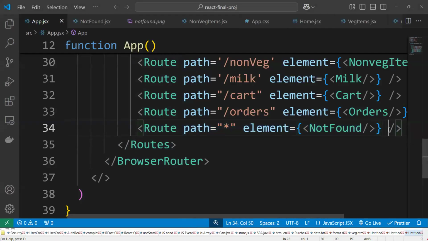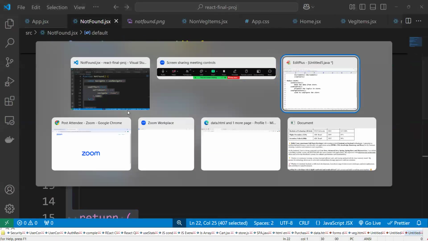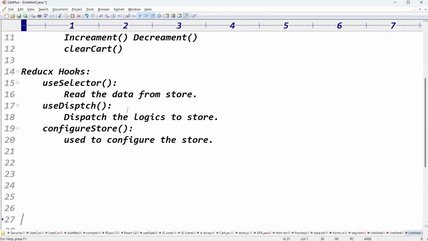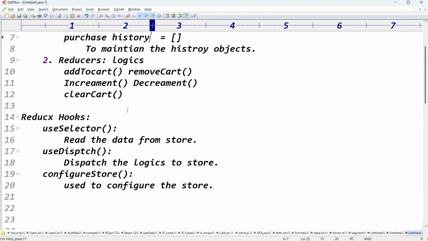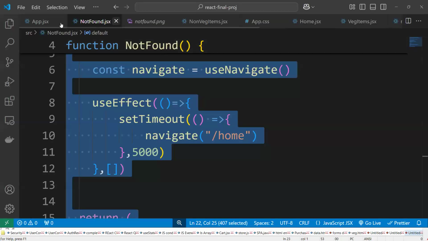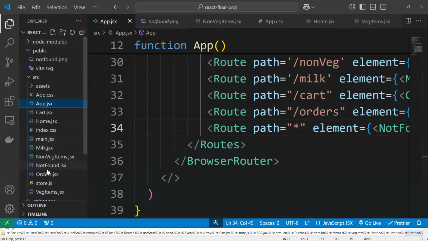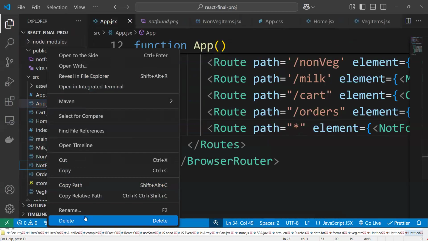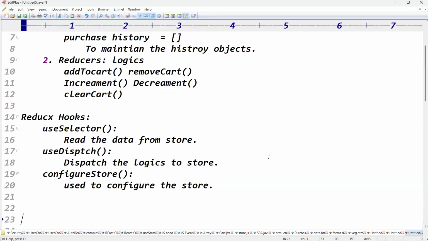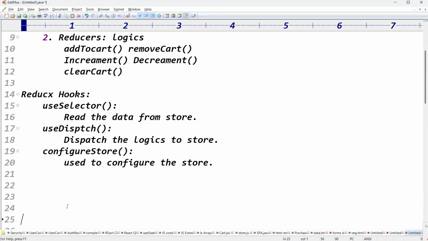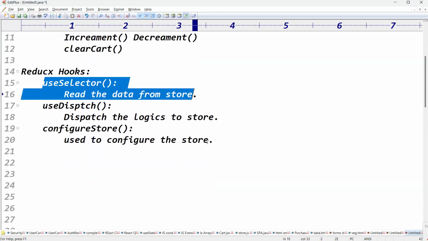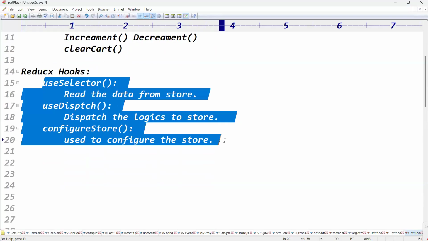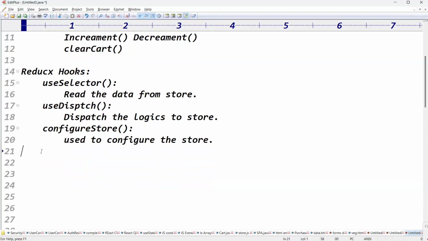Tell me, how to handle the 404 error? Yesterday in class we did that point, right? How to handle the 404 error? Yeah, you create a component like a not found .jsx file. So you need to go with what? Delete this file. I need to go with the 404. The Redux hooks, guys: use selector, use dispatch, and configure store we have. And the next one is what?